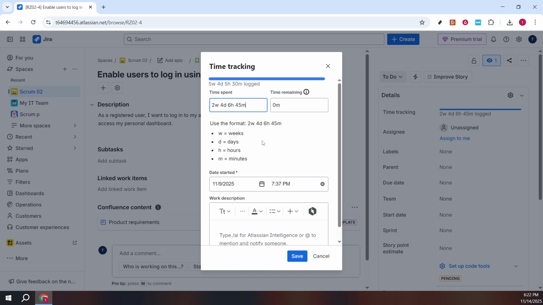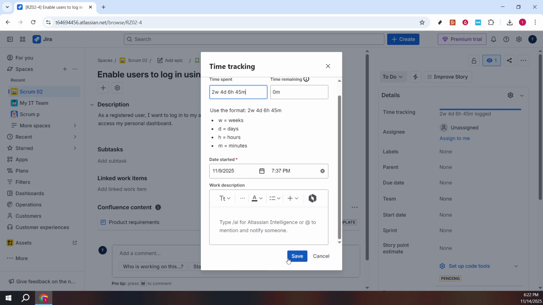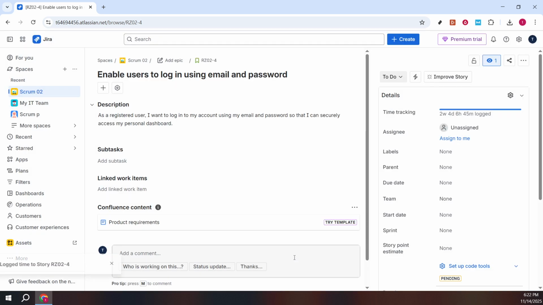Finally, once you have entered all the necessary details, you'll want to ensure you save your entries. Look for the Save button and click it to record the time. After saving, it might be useful to review your entries to ensure there's no discrepancy.